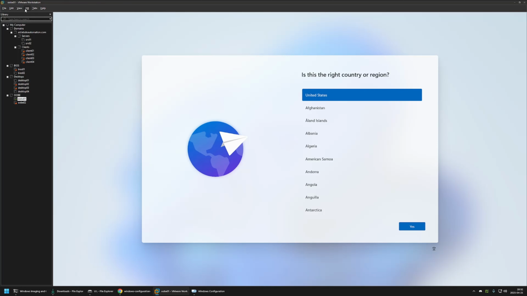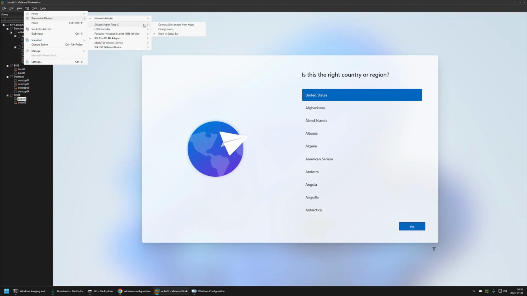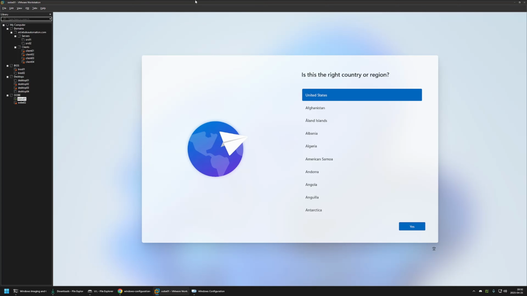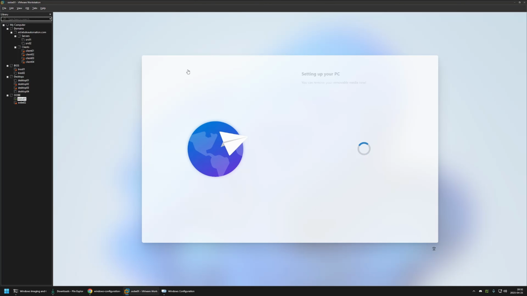So for that, I will go to VM, Removable Devices, I will select the USB drive that I want to connect, and I will click on Connect. And that's it. Now we need to wait and see what's going to happen.